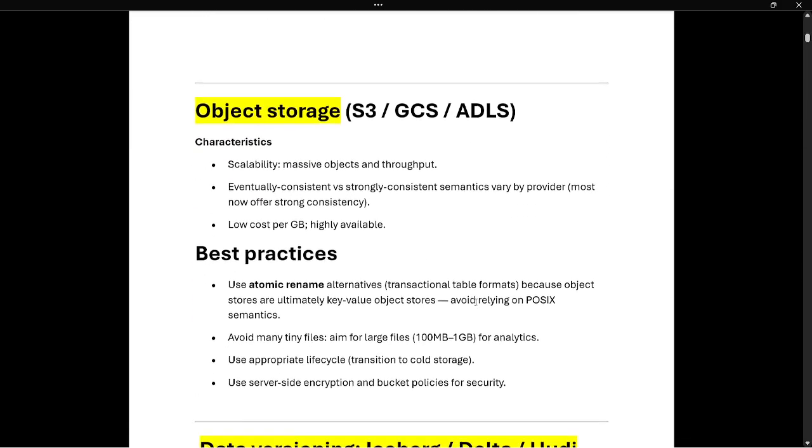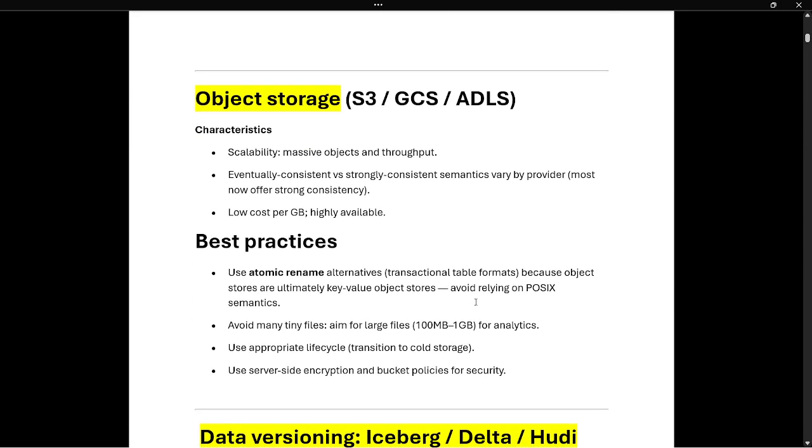Then next we have the object storage. Many of us know what object storage is and why we are using it. In AWS we have S3, in Google we have GCS, and in Azure we have ADLS. So what are the characteristics of that? Scalability, so massive object and throughput.